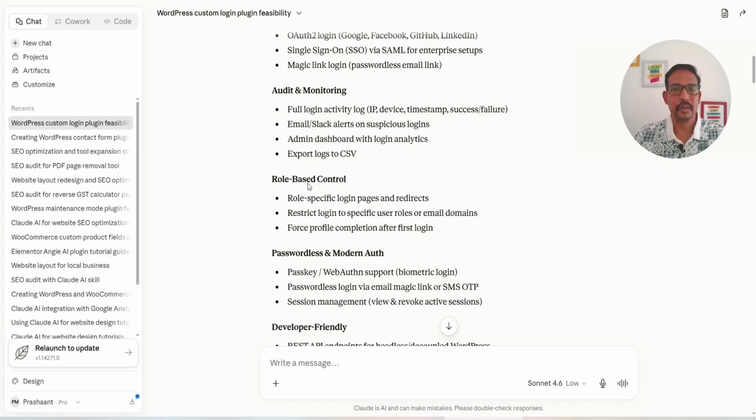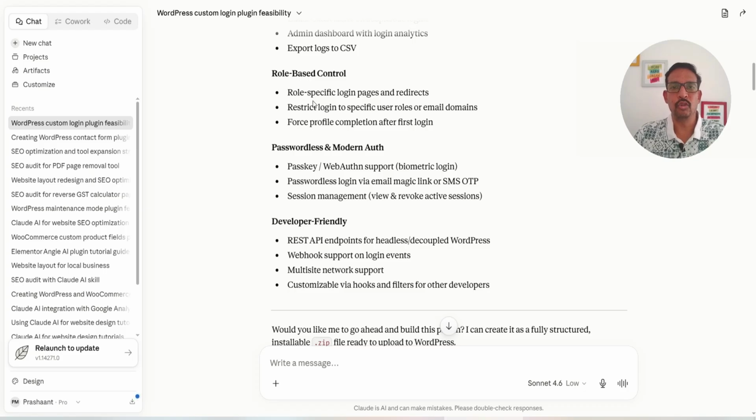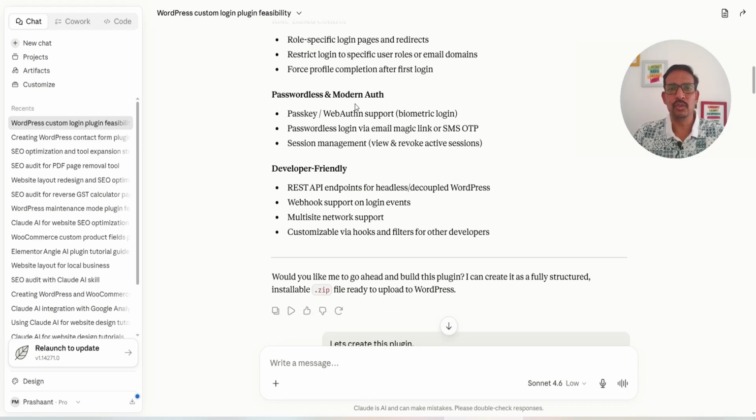Let's go back. Then we have role-based control: role-specific login pages and redirects, restrict login to specific user roles or email domains, force profile completion after first login. Below that, we have passwordless and modern authentication: passkey, passwordless login, session management. So these are the advanced features. I have not added those features in this plugin.